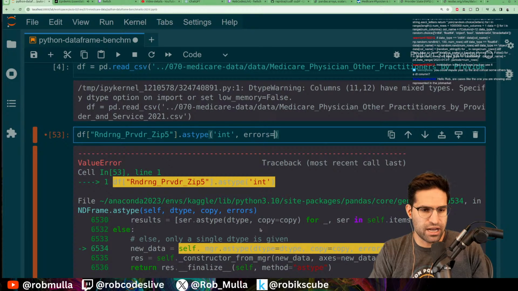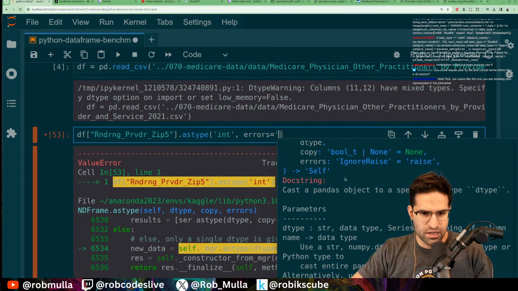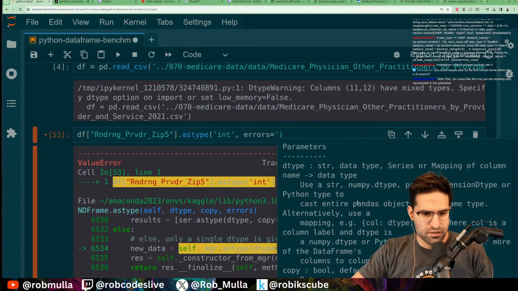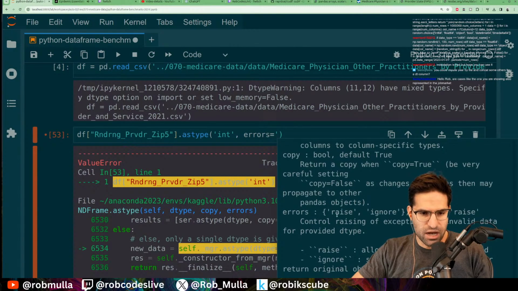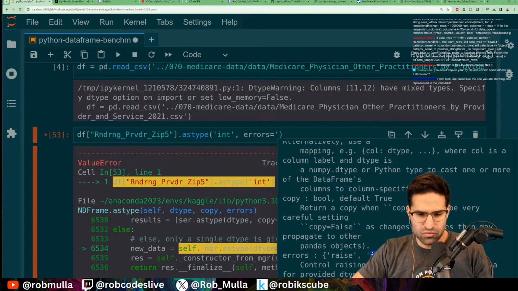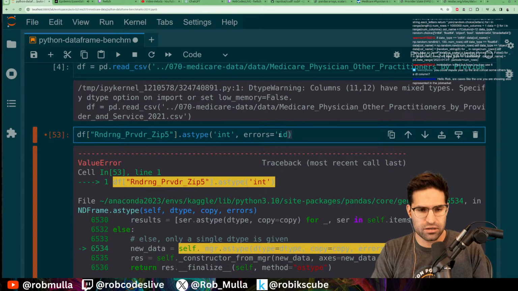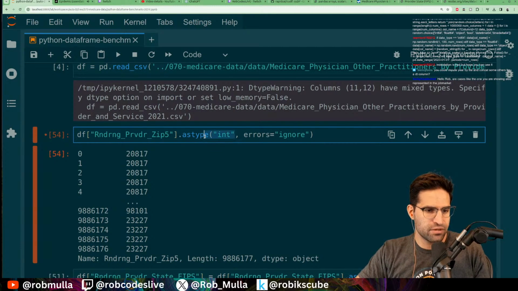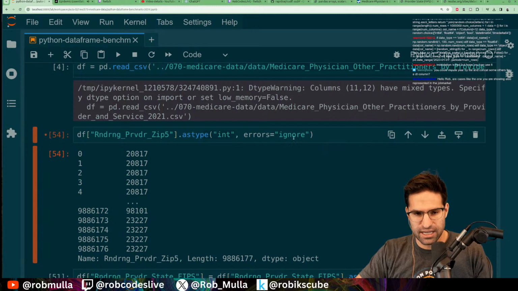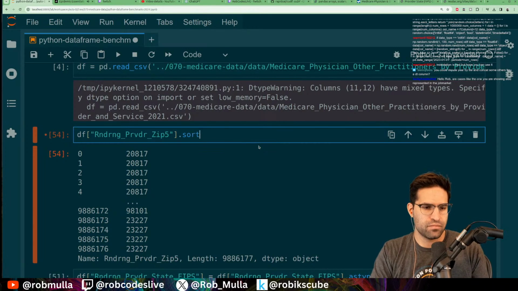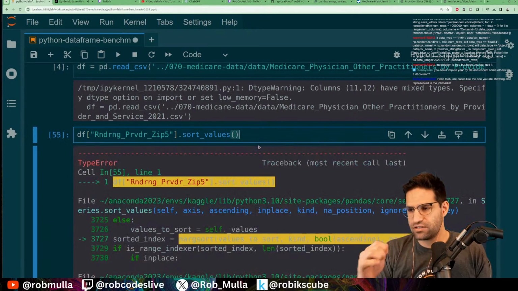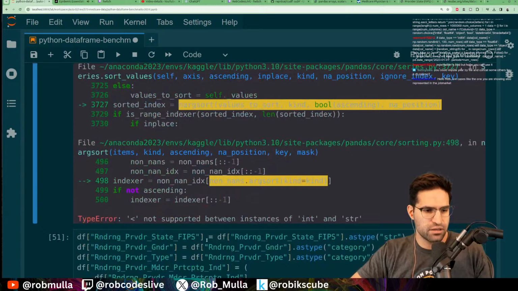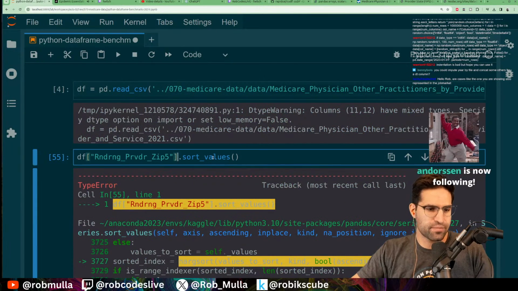So I think we can do errors here. Ignore, raise. Let's see what the options are. Errors, raise, or ignore. I think this might cause us more problems down the line. Yeah, so we're trying to convert it as an integer and it's staying as an object. Let's sort these values and see. Oh, see, it doesn't even like that.